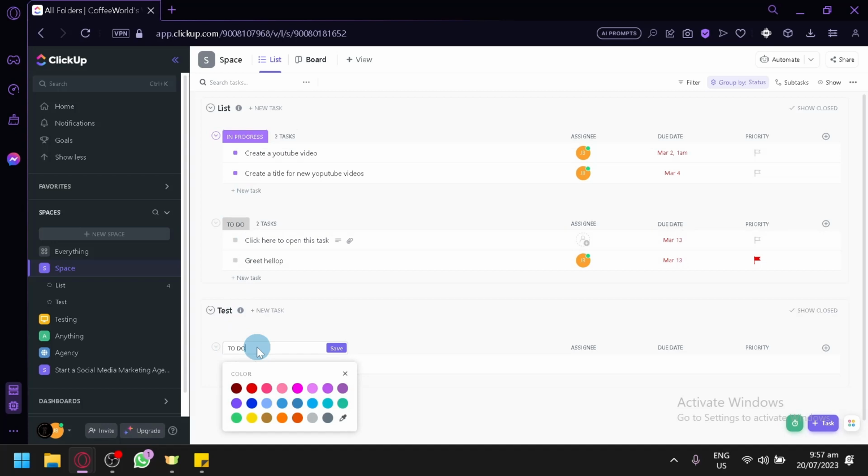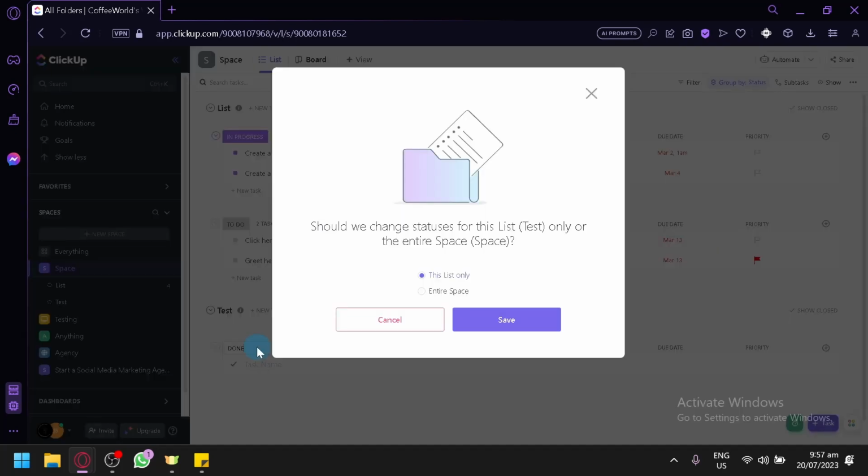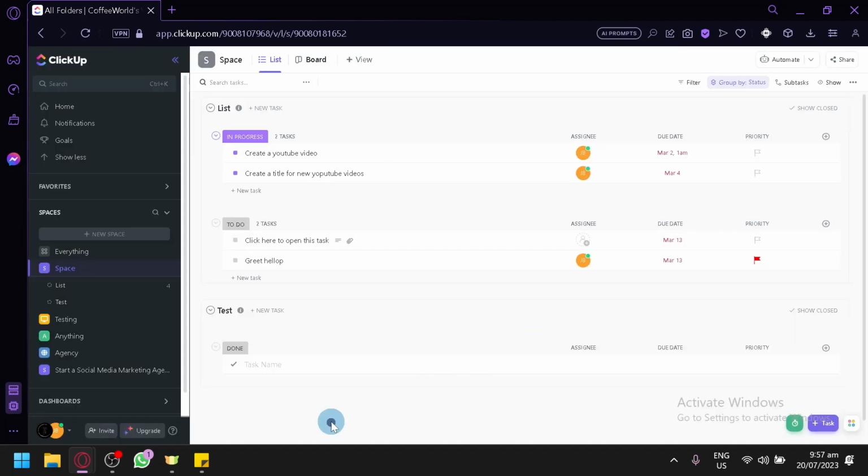I can adjust this to something else like done. And click on save. And you have another section over here. Then you can simply rename this and change the color to green. And see, let's save it. There we go. We have a green here.